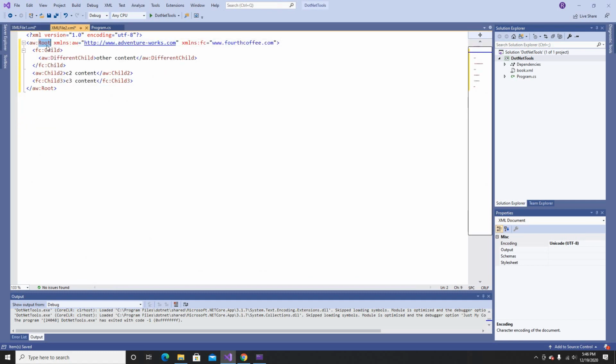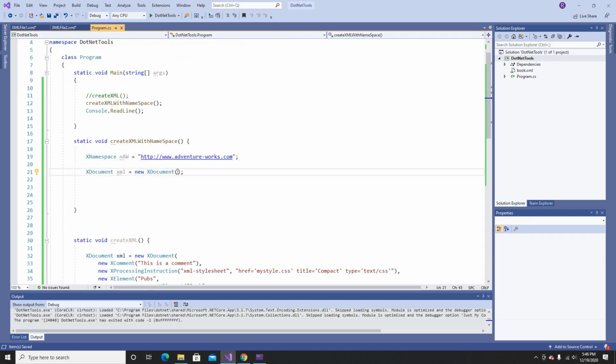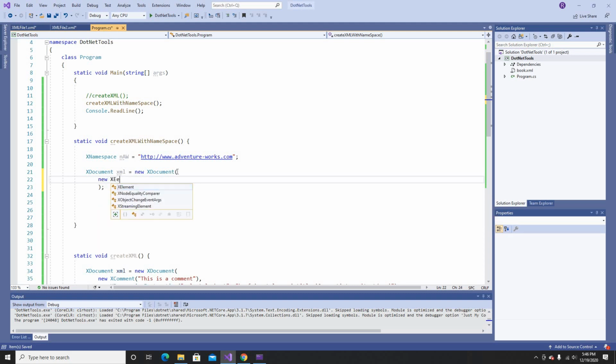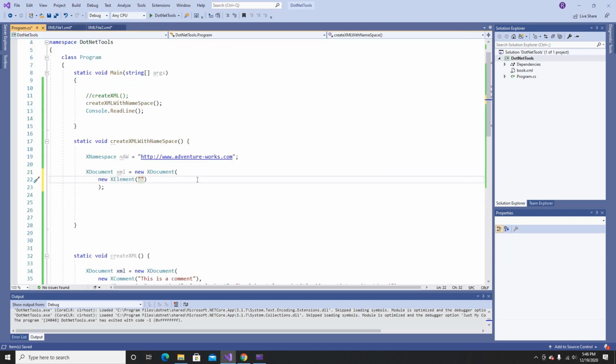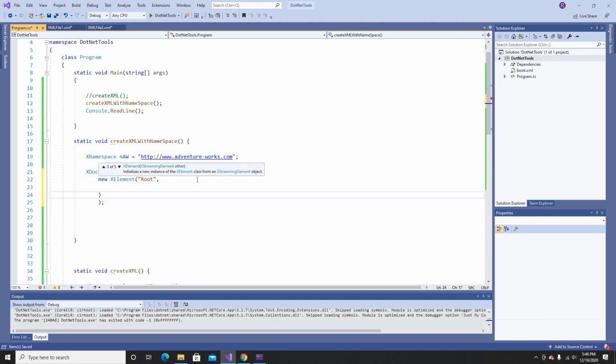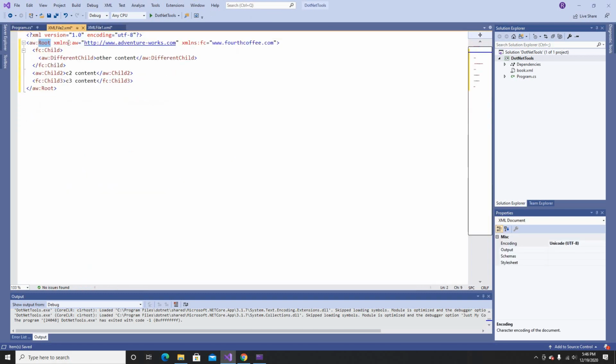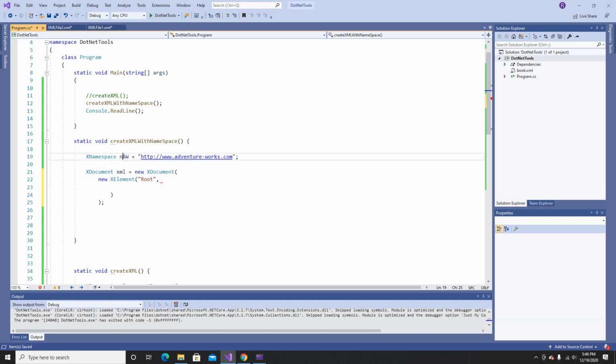Here the first thing I want is a root, and the root has attributes as well. So on the XDocument here, the first thing is an XElement, right? An XElement with a namespace. So I create the XElement, and this XElement is the root. I'm going to write root here, and it has two attributes with the prefix. The first attribute I have here is the XML namespace and the aw prefix. So what I need to do is, we already specified this is going to be our namespace.